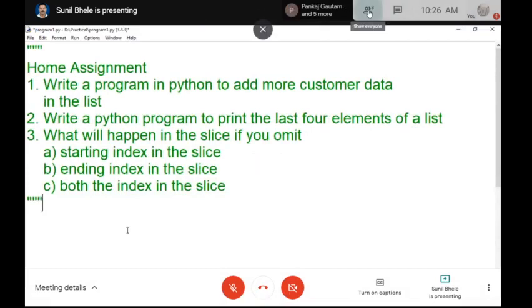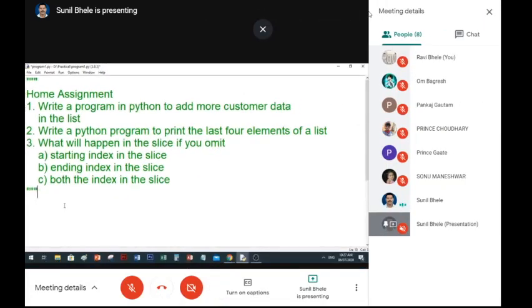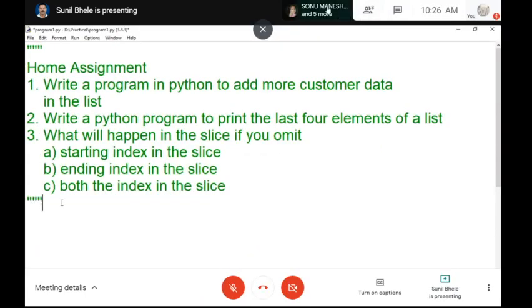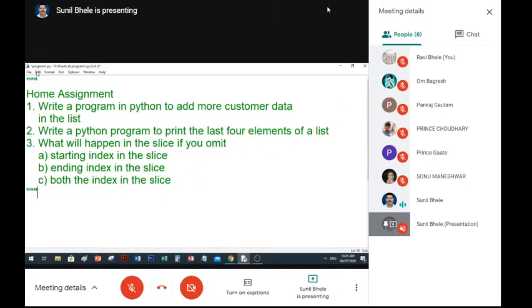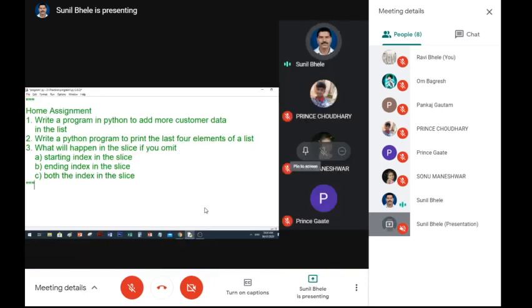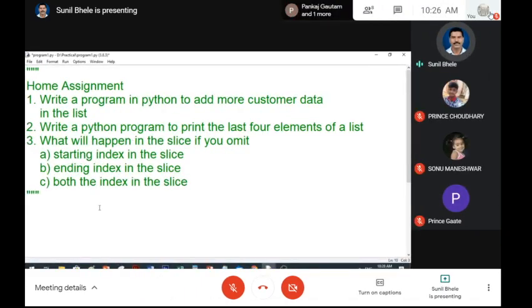So today we have learned about slicing, the in and not in operators, and the append method. In most of the programs you will use the list concepts. This list concept is very important in Python programming because most of the operations you can perform on the list. You add items in the list, you delete items from the list, you modify items in the list. With the help of index, you can access the elements from the list. So this is all about the list.